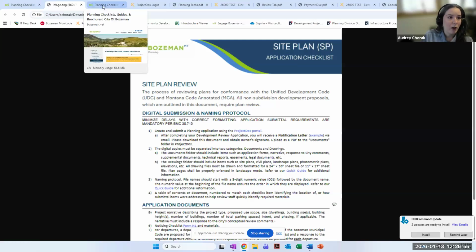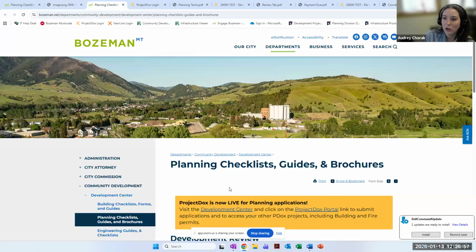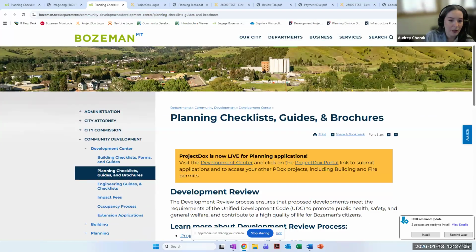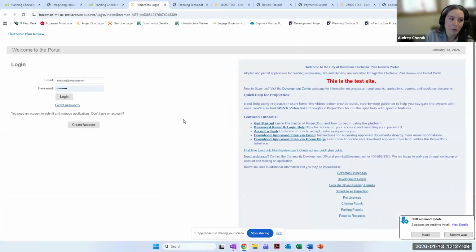So once you have all of your documents and drawings ready, you're going to then navigate to Project Docs, which is back on this planning checklist and guides page. The Project Docs portal link is available right at the top in yellow, and it will bring you to a login page. You can either log in if you've already been in Project Docs, or this will also give you the option to create an account.